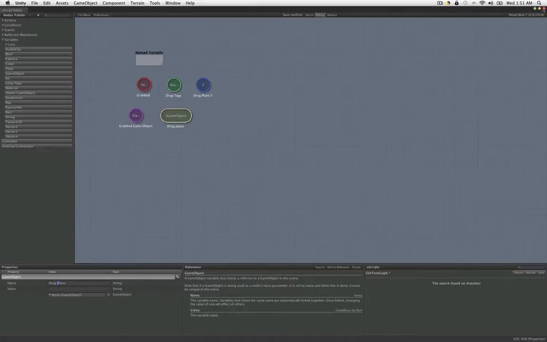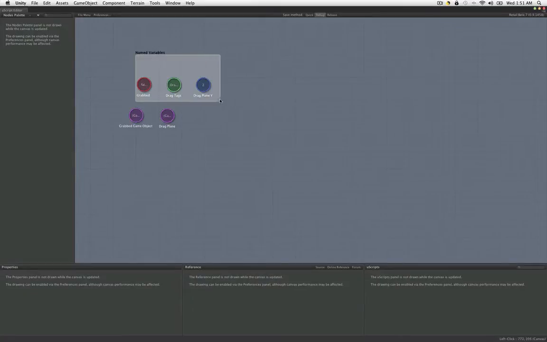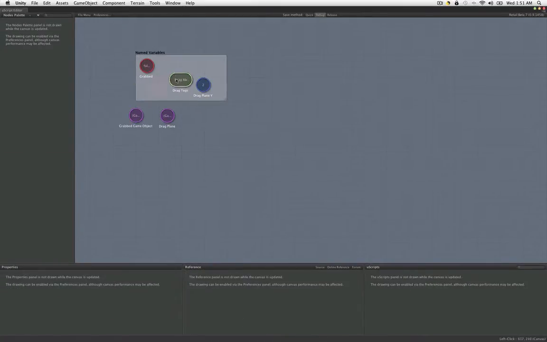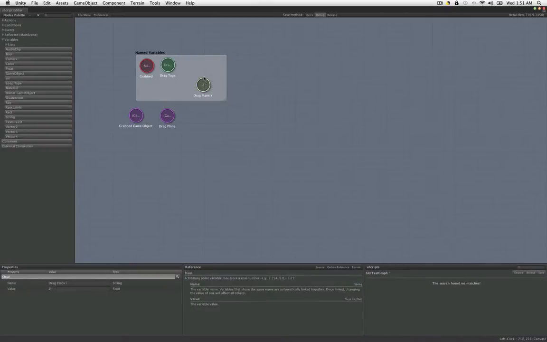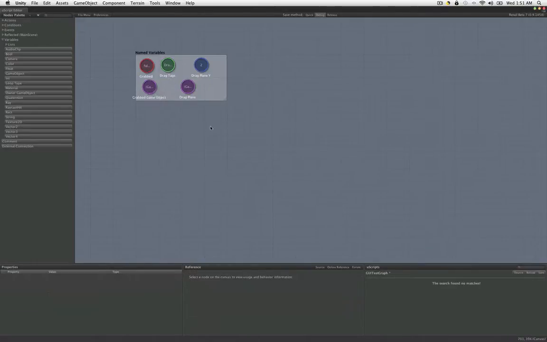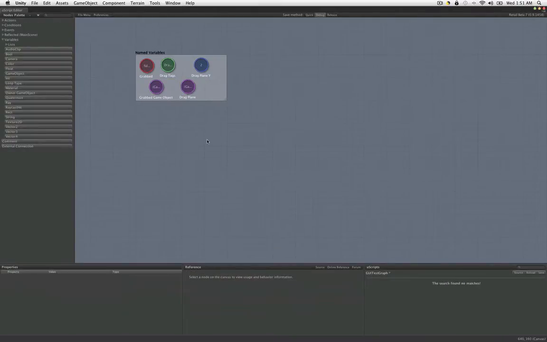The drag plane variable is going to store a reference to our active helper object, which is a plane that we're going to use to bounce raycasts off of. I'm just going to tidy up the graph a little bit so it stays easy for us to read while we're working. Don't forget to save your progress often.